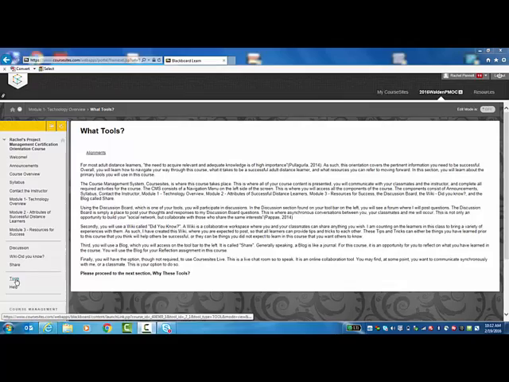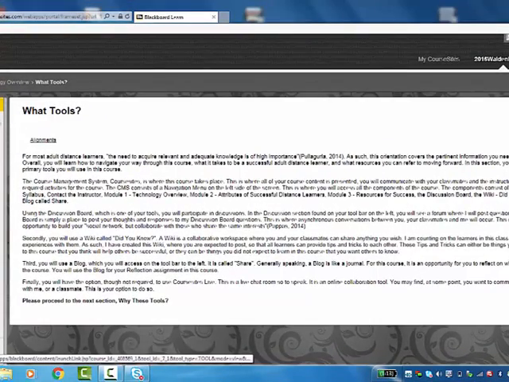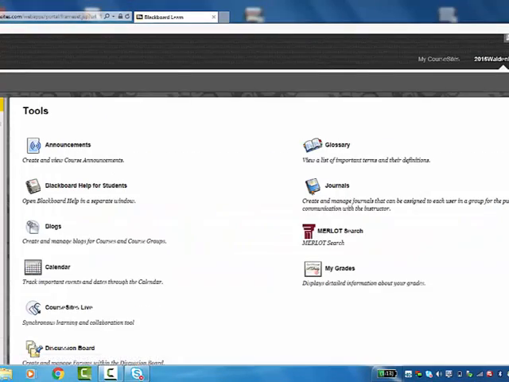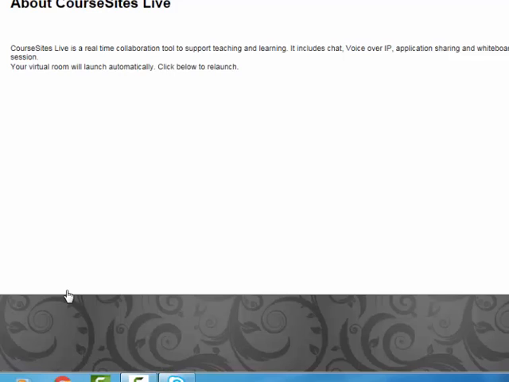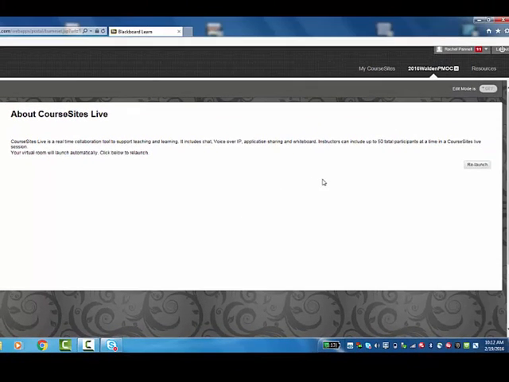So go ahead and click on Tools over here on the left-hand side navigation bar, and you will see a list of tools that are available to you. Go ahead and click on Coursesites Live. You'll see a short explanation about what Coursesites Live offers. Like I said, it offers chat, voice over the internet, application sharing, and a whiteboard. And we can have up to 50 total participants in a Coursesites Live session at a time.